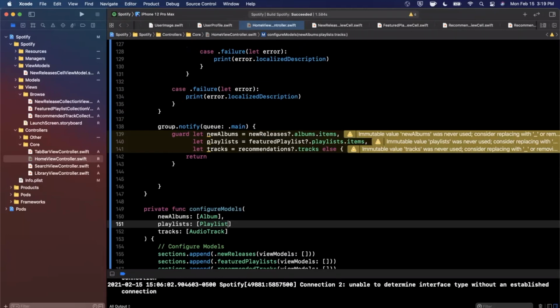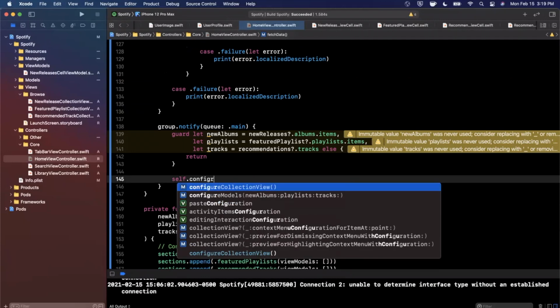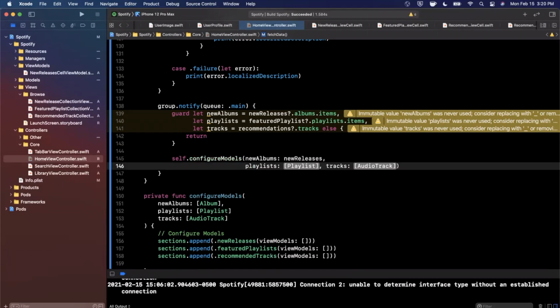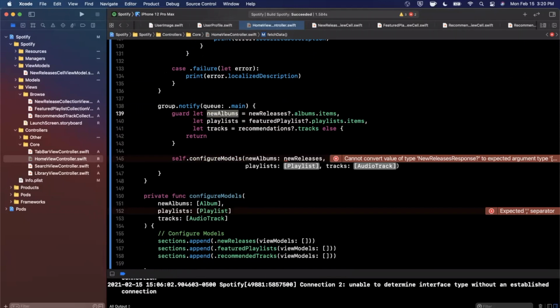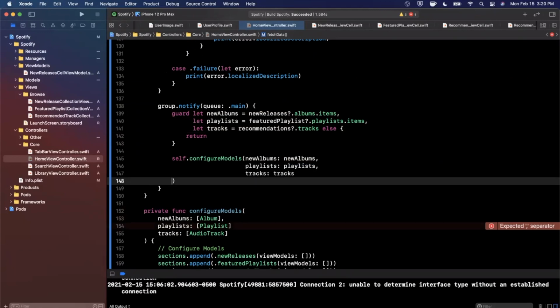And now in here, we can go ahead and say self.configure models. And we're going to pass in all this stuff. So new albums is new albums. I guess new releases is what we called it. Nope, it's actually new albums. I take it back. The next one is playlist. So we'll pass that in directly. And this third one is tracks.